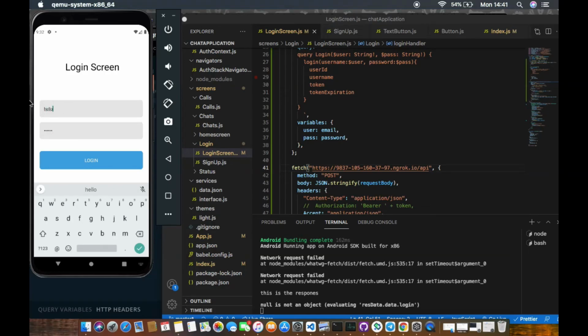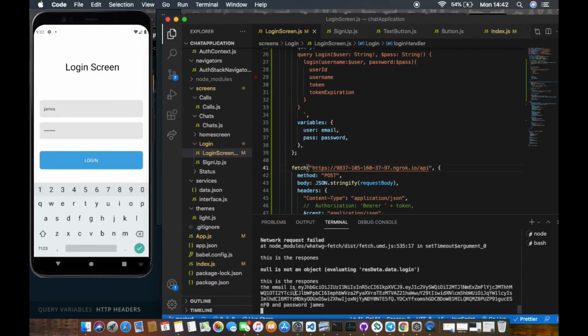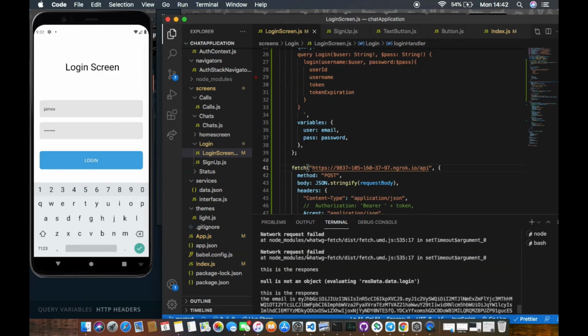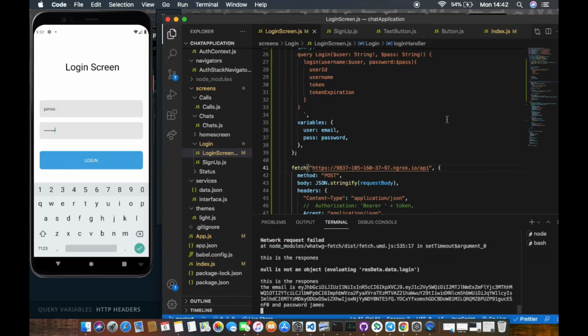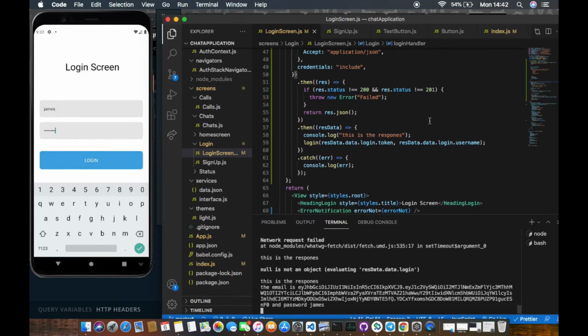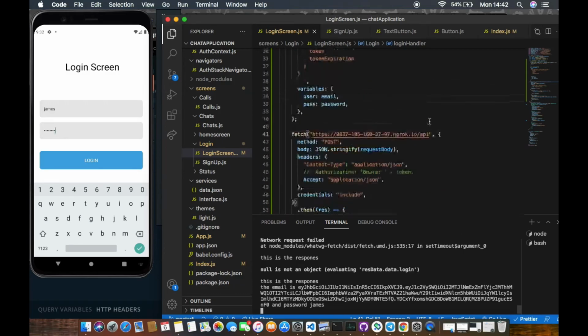I'm still handling the errors. See, it's working. You're no longer getting that network request failed. I hope this helps someone, because I was struggling with it for a couple of days and this works for me.